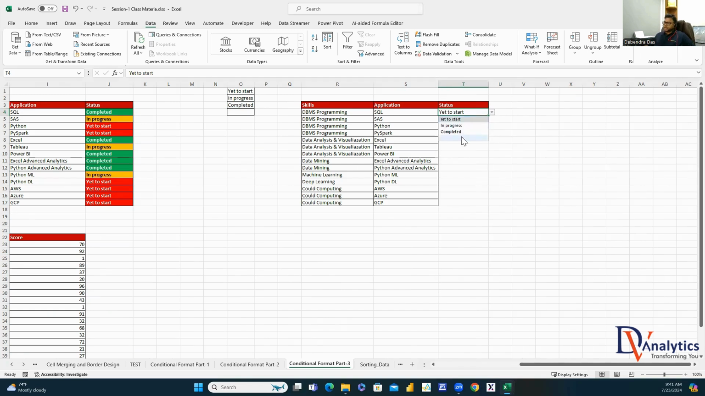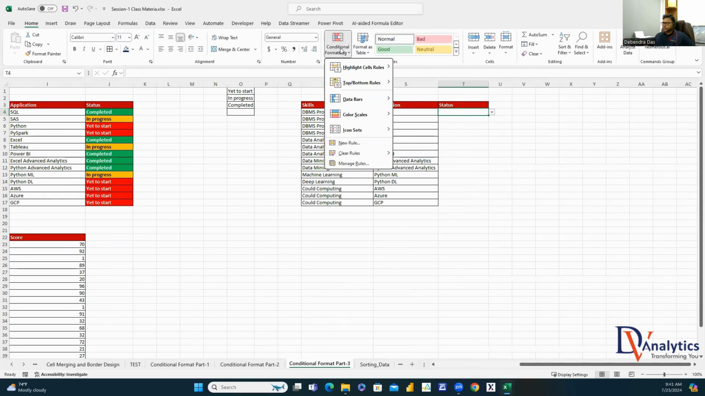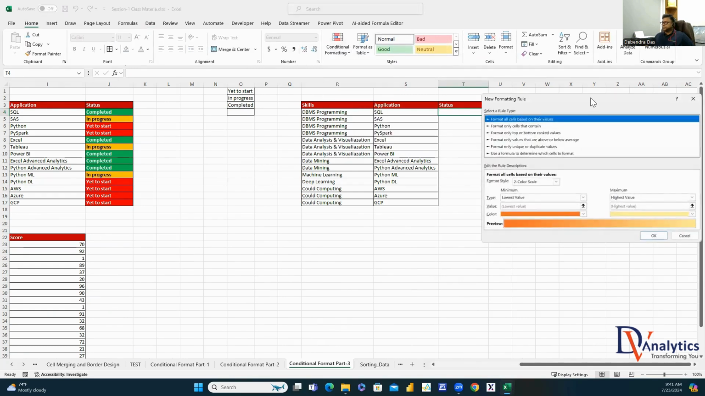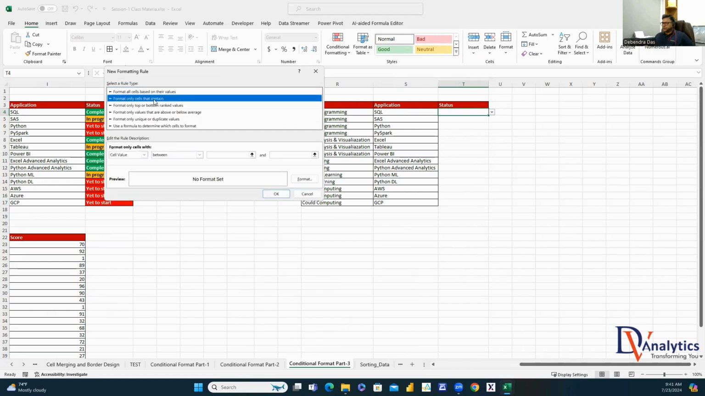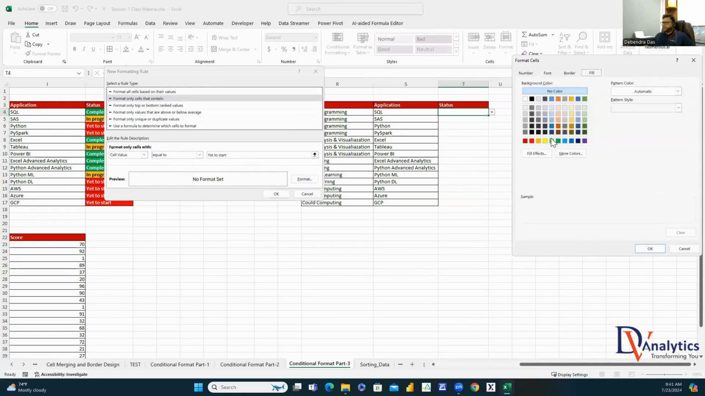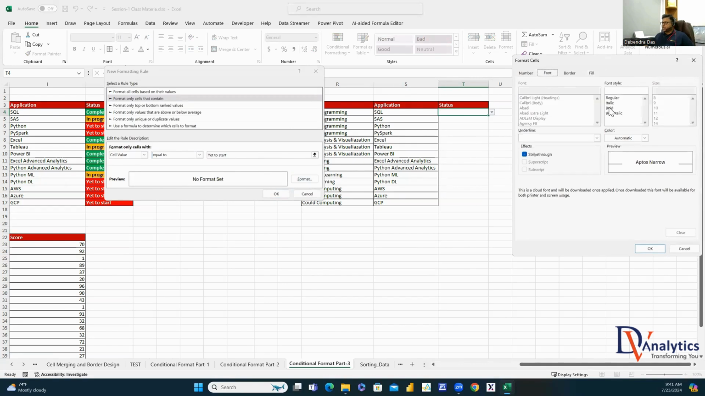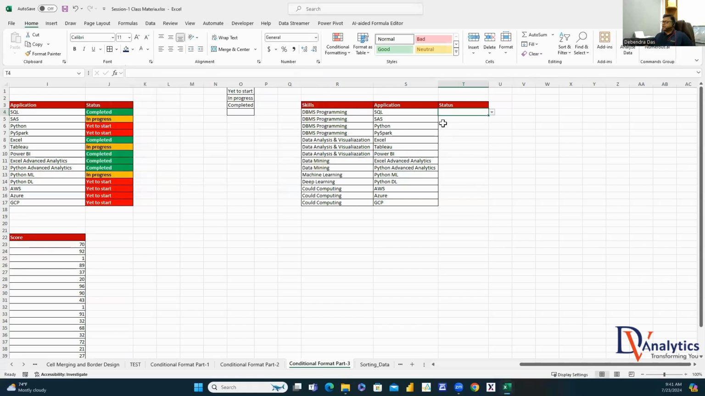Now in this, select, I can go to home, I can go to conditional formatting, I can create a new rule. In the new rule, I choose format only cells that contain, if it is equal to "yet to start". How should I go for giving this? Fill the background as red color, and font should be bold and white color. Does it make sense to all? If I go and select yet to start, it's going to be red color background, font as white.